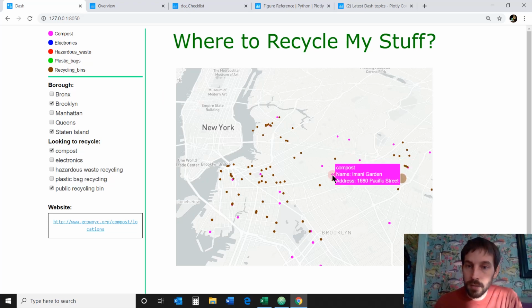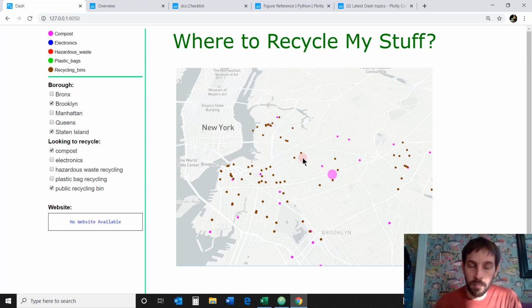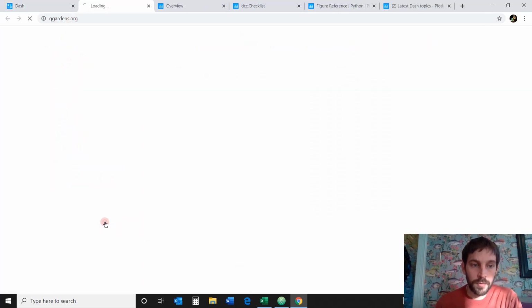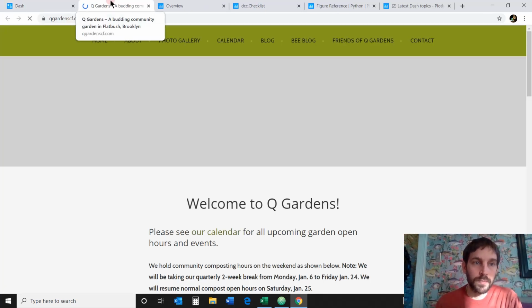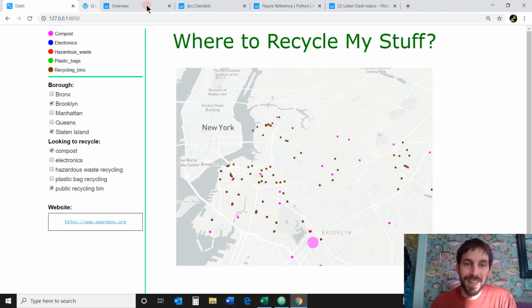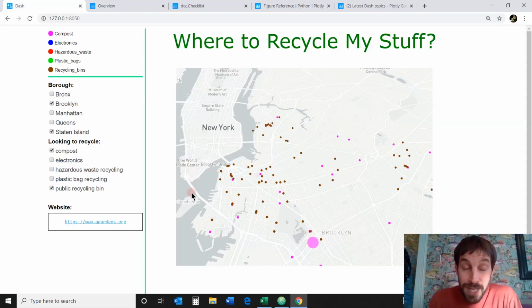And if I click on it, this doesn't have a website, as you can see on the bottom left of the map. This is a public recycling bin, but this does. You go to the left, you click on the website, and it opens a link. Neat. So I really like these kind of things.